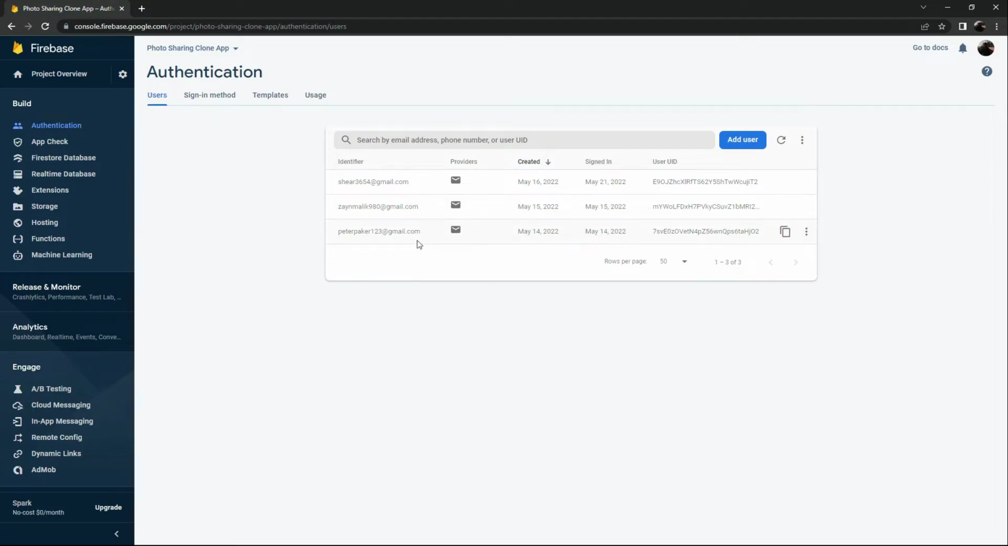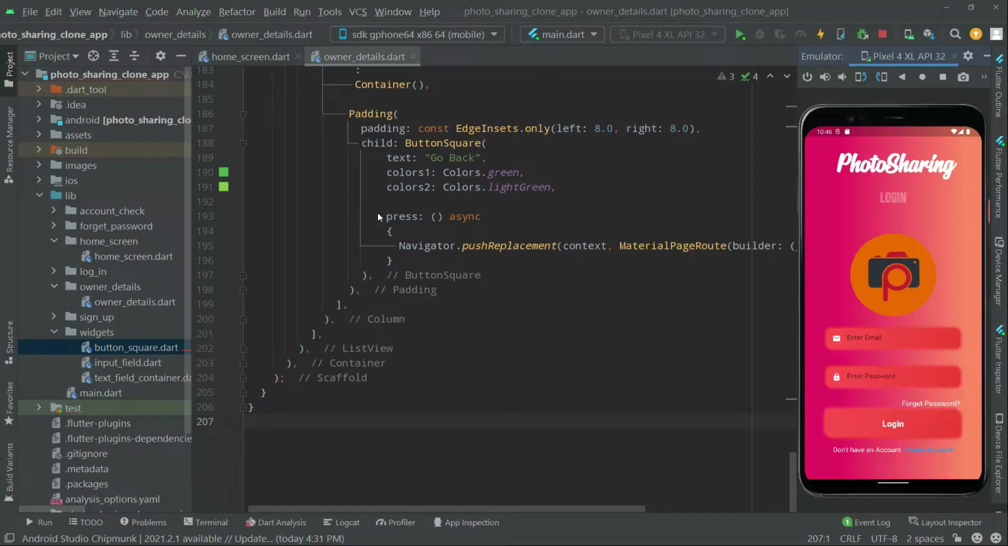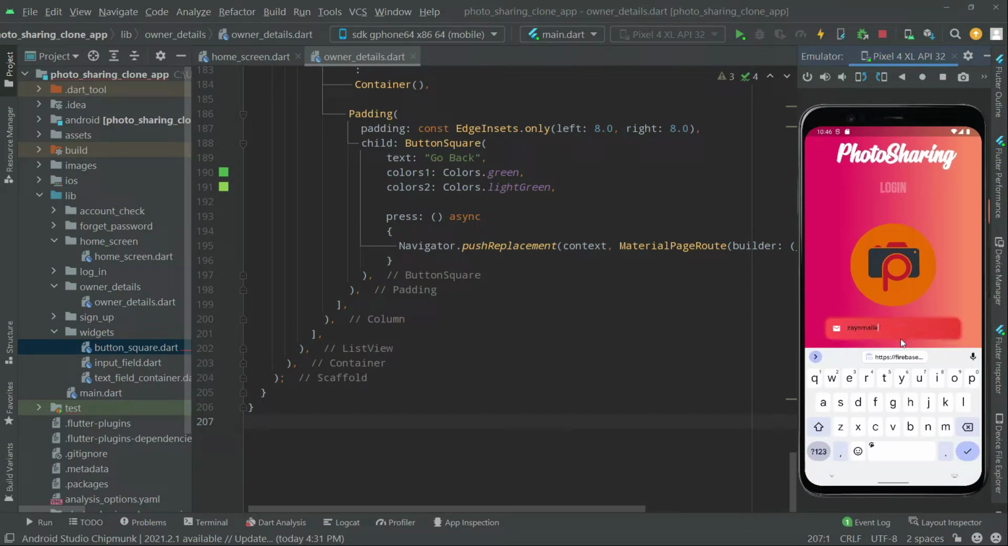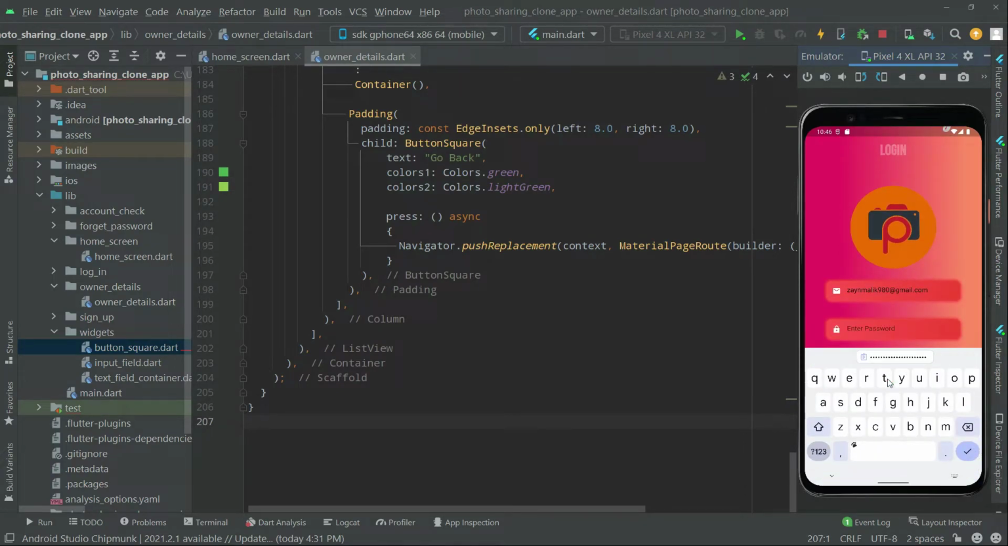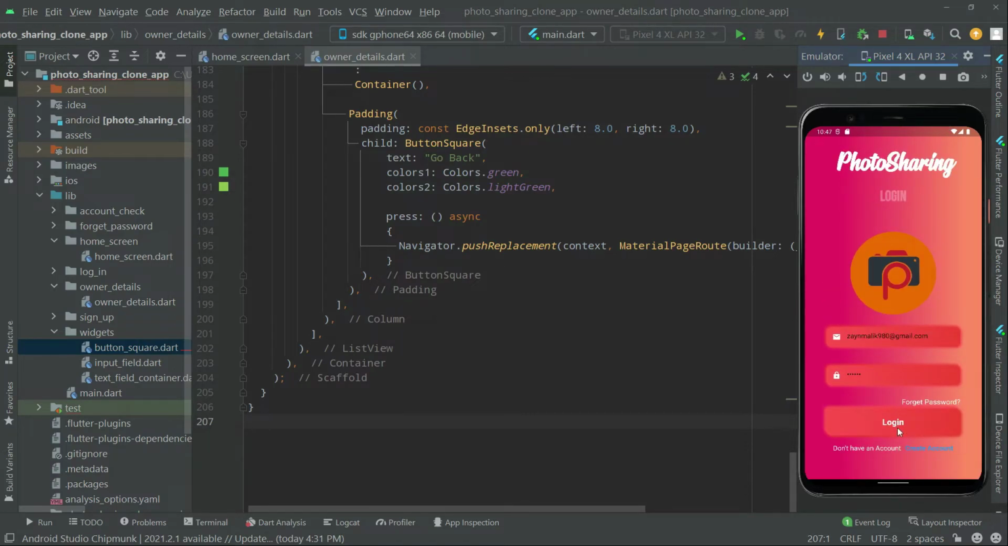Now we will log in by the Zain Malik, okay, by this account, Zain Malik 980. In your case, you guys can log in by any account, whatever you want, okay. In my case, I will log in by Zain Malik. So right in here, let us go and log in. Zain Malik, there we go, 980@gmail.com. Now we will enter the password, okay. So let's go and log in.